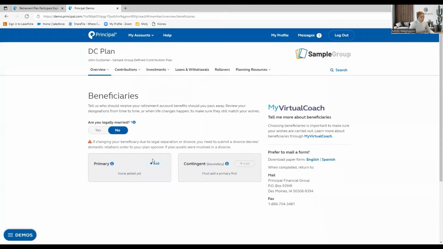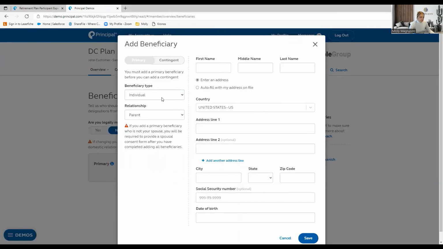If you are naming someone else, so if you are not legally married and you're naming someone else, it's going to look very similar. You're going to fill in the information for who you want to name here. And when you are not legally married, you can name anybody you want. It just has to be a person with a social security number, so no dogs or cats.